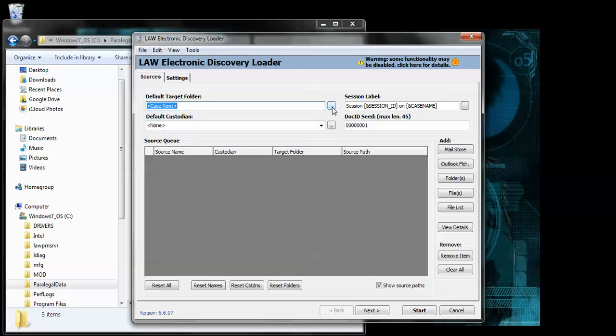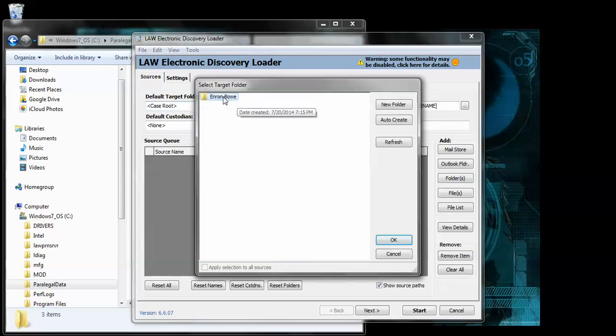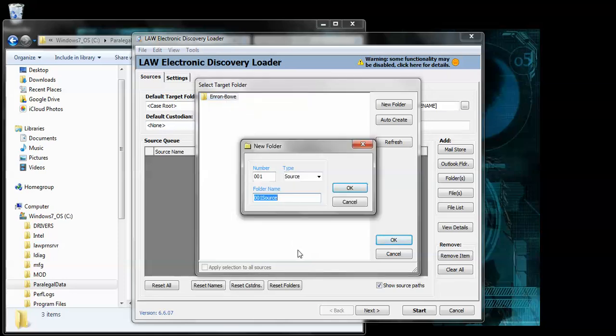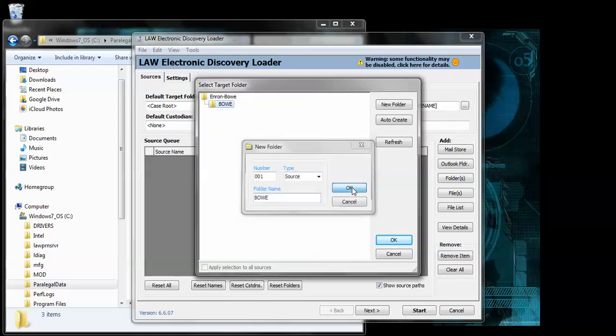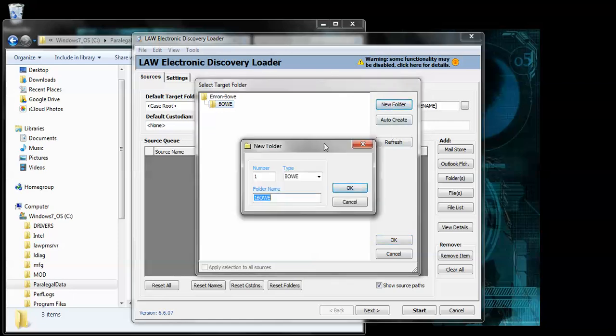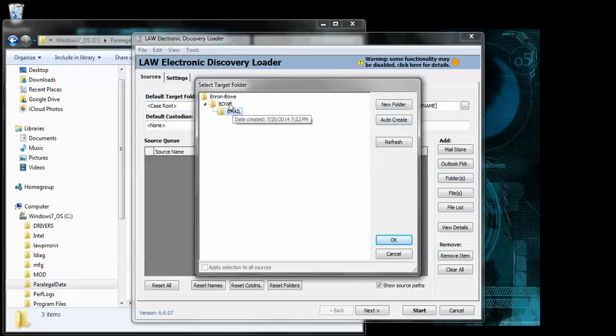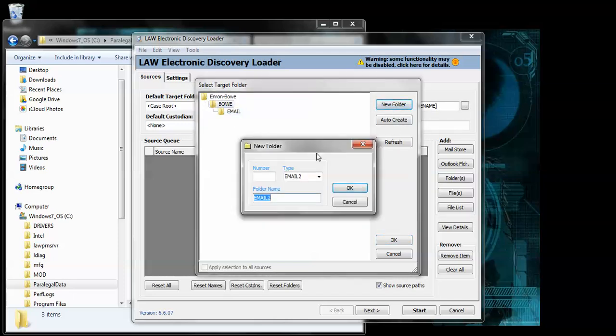There's a couple things that are really important here. One is the default target folder. The way that we create this folder structure, new folder, is by having the custodian name, and then underneath the custodian name we have separate folders. Right? We have email, and we also have loose files.